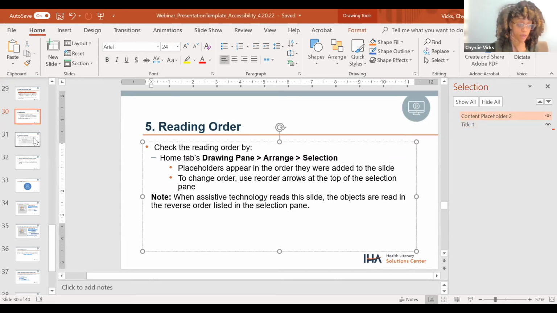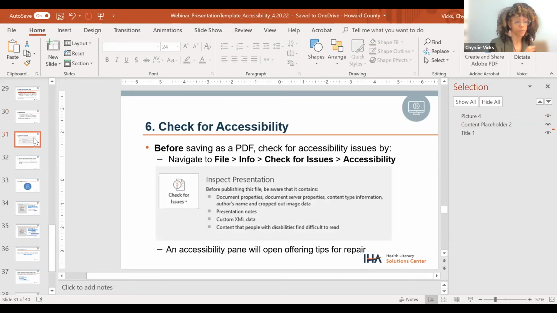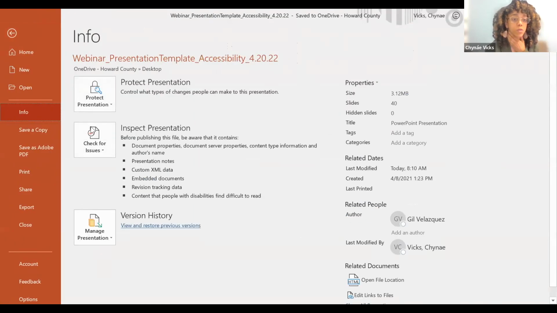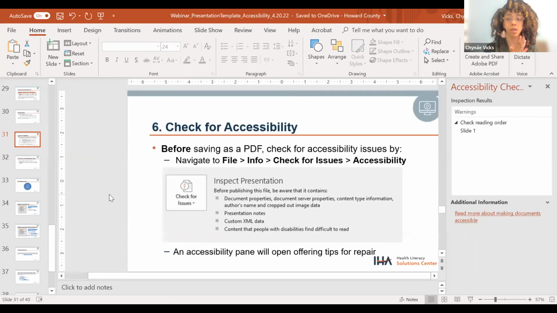The next thing that we want to do, once we have finished developing our presentations, is perform a test for accessibility. This should be done before you send your slides via email or post them on the internet, okay? If you have screen reader technology, you want to do this test for accessibility. So how we do this, we are going to go to our File tab, check for issues, and then check for accessibility.